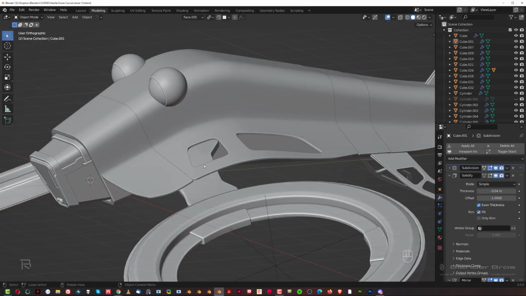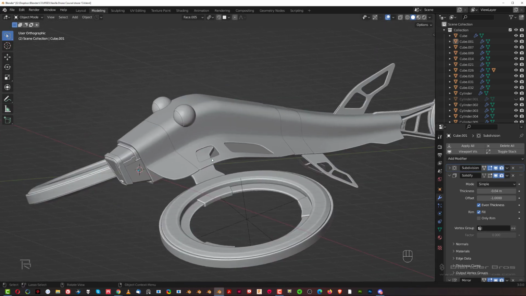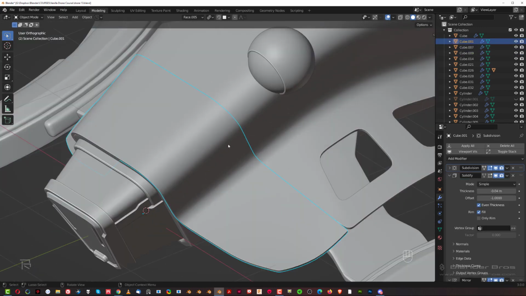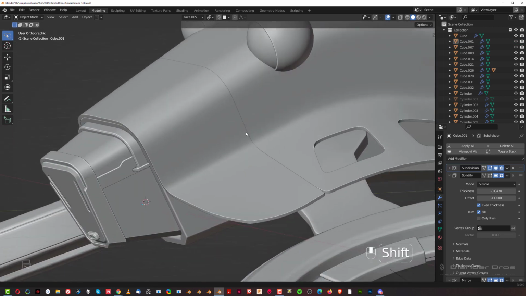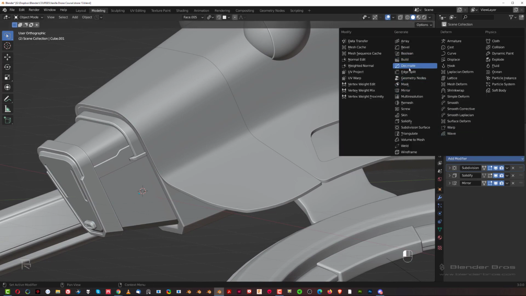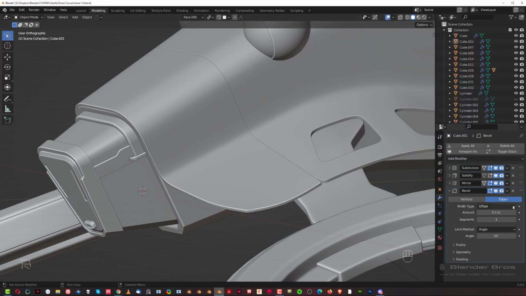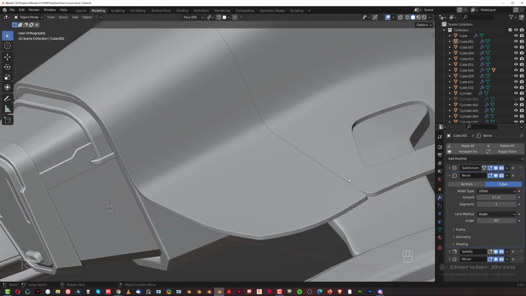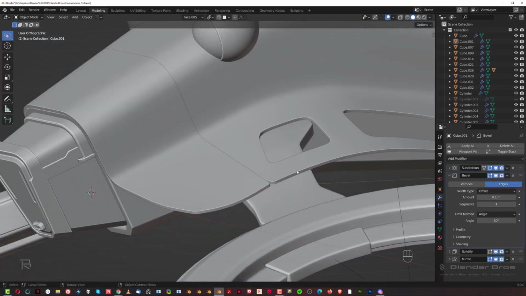Hey guys, welcome back, and in this one we're going to be fixing these top parts. I want to add some bevel here to create a bit better separation. So let's collapse these modifiers and add a bevel, which is here, and let's move that bevel above solidification but underneath subdivision.